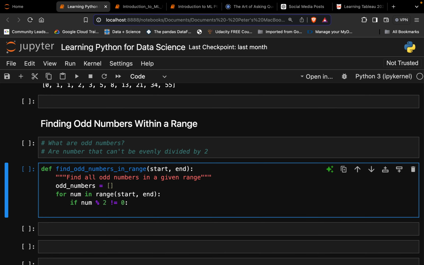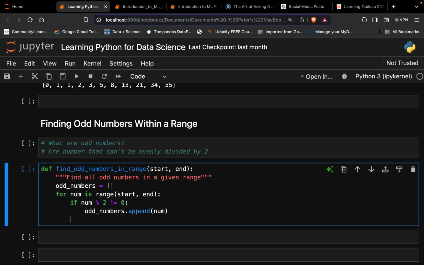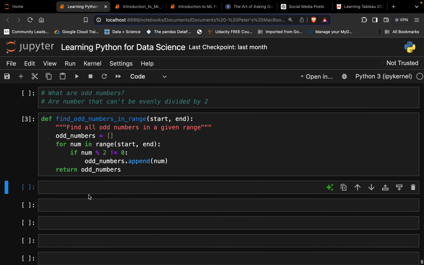So here we are going to take our odd_numbers, so that's it over there, and then we'll append num to it. So num is what it's in here. You can see that. Then we end up returning, so we're going to return odd_numbers. So that's what we're going to do. So this is our function. So we run this and no error.